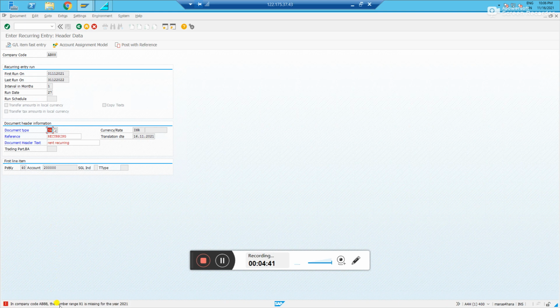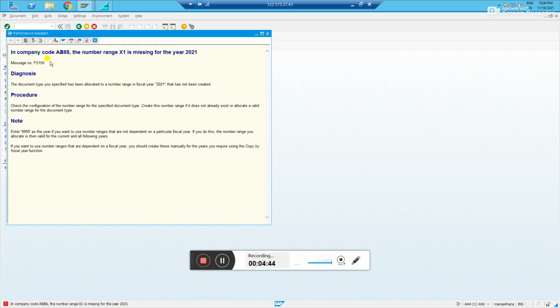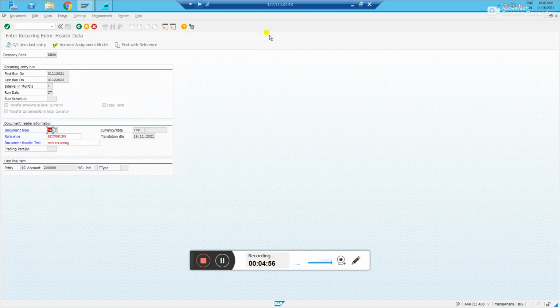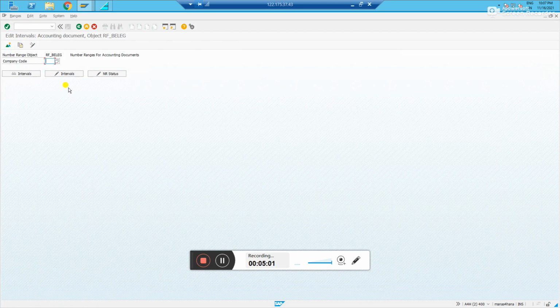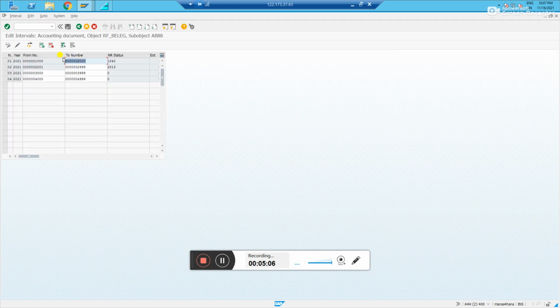See what is the error? In company code AB88, the number range X1 is missing for the year 2021, right? As we already discussed before, the X1 number range needs to be maintained to have your recurring entry created. Let us go to the new screen, FBN1. What is your company code? AB88. Let us add the interval X1. What is the next available number range? 5000 to 5999, right? You just save it.